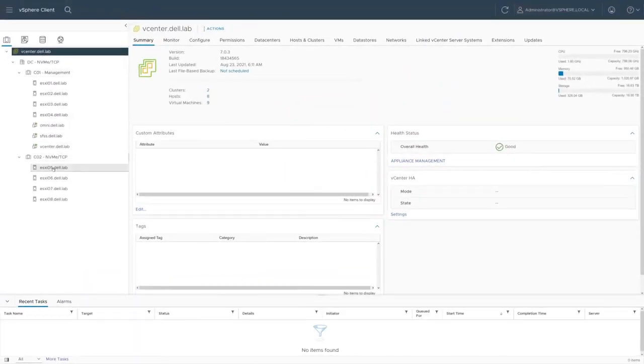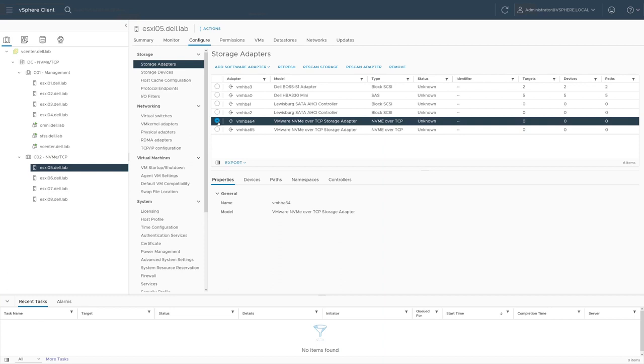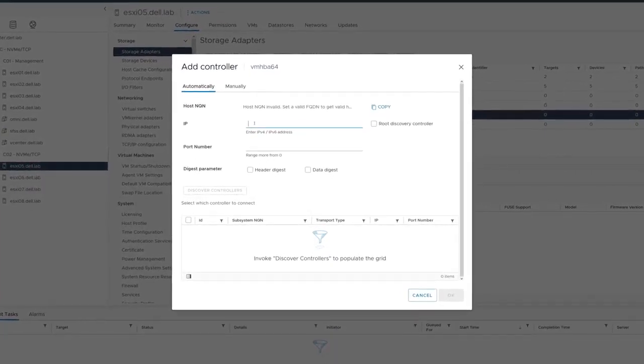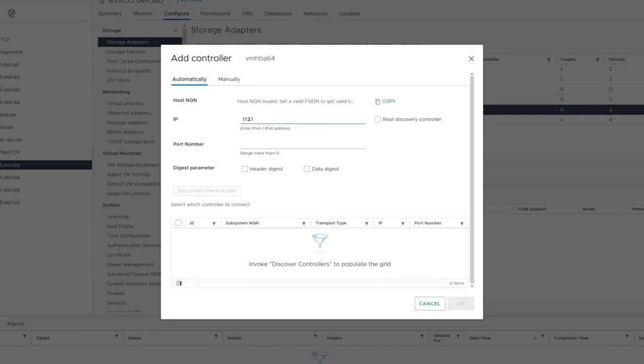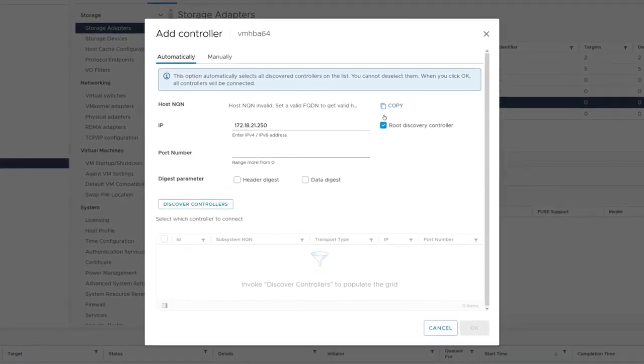Click the first host. Go to Configure, and in Storage Adapters, select the vmhba that is in SAN A. In the lower pane, go to the Controllers tab and click Add Controller. In SAN A, enter the IP address of the CDC interface. Check the box for Root Discovery Controller.